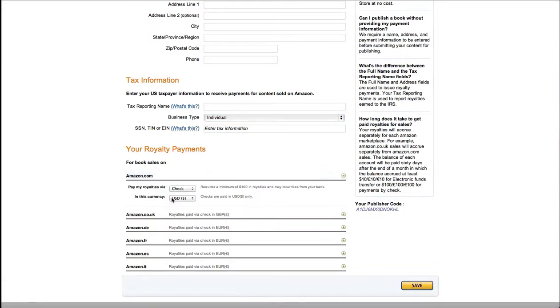Okay, I'm doing it now. You'll see that it says pay my royalties via check. You really want to click on that and choose EFT. Okay, and that means? That means electronic funds transfer.